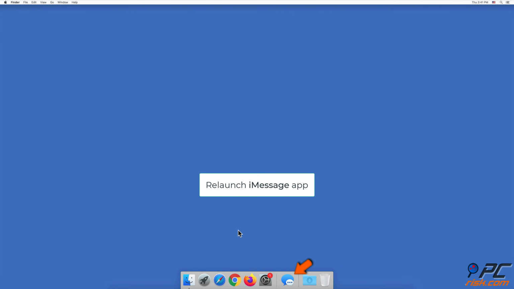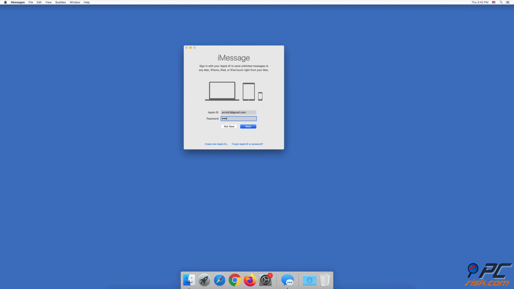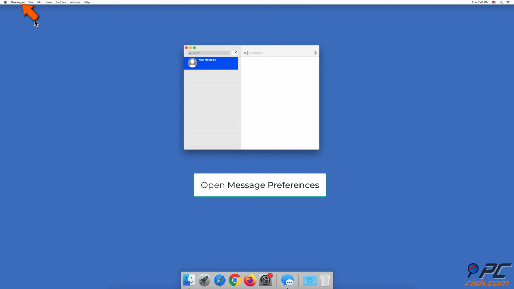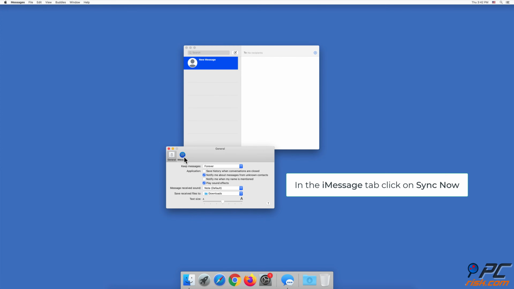Relaunch the app and log in with your Apple ID. Go to Message Preferences and, in the iMessage tab, select Sync Now.